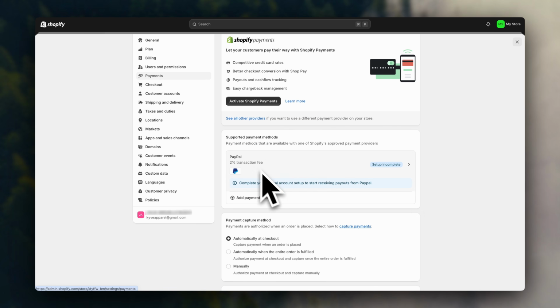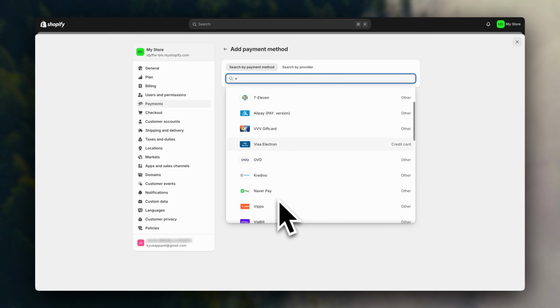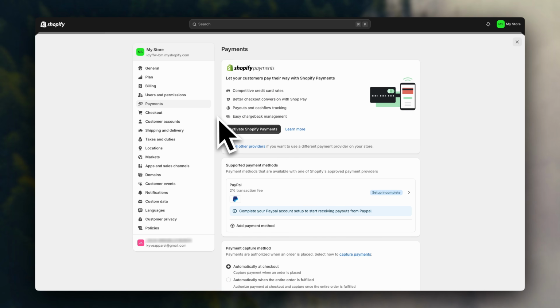So by default, we have PayPal. That's definitely going to be a good option as well. And over here, we have more payment methods. So if you click on it, here you can search for different providers. Now we're going to click on checkout.